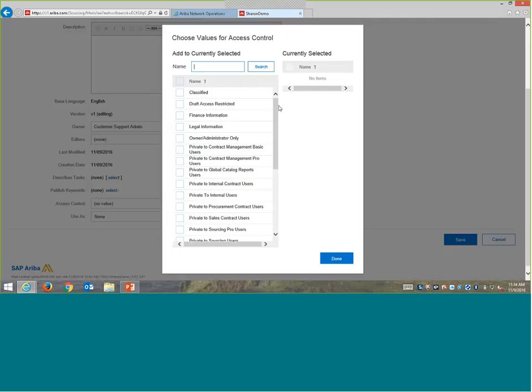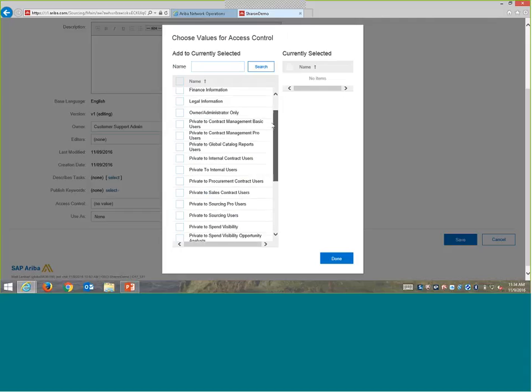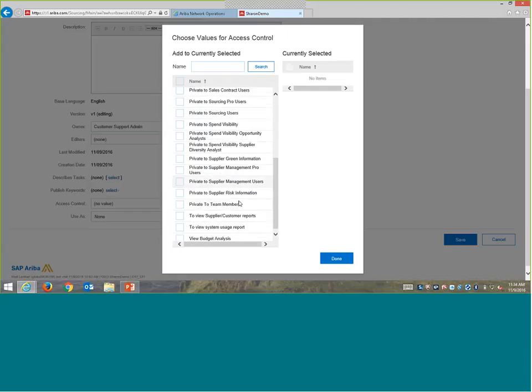So the most common ones, we'll just focus on the most common that we see. Number one would be private to team members. That's by far the most common access control. And basically that means anybody who's on the team of this project or workspace is able to see it. So this lets you do kind of team-based control.